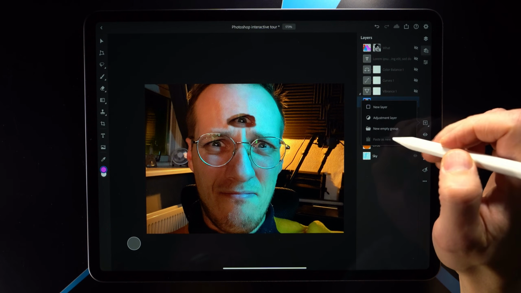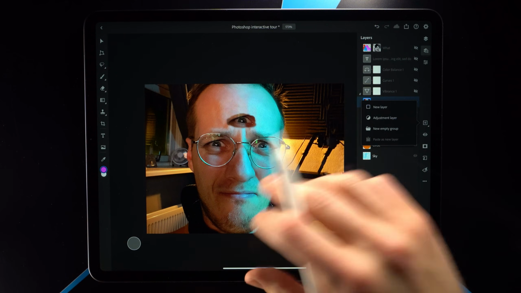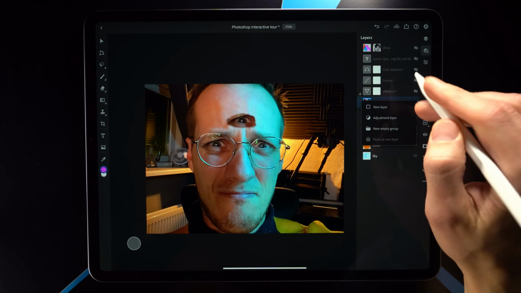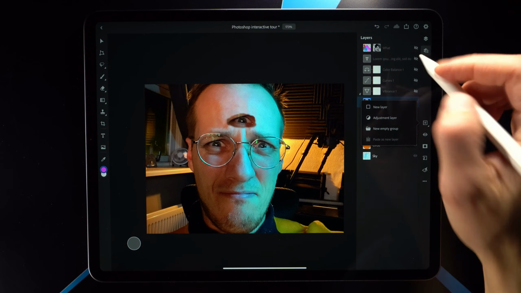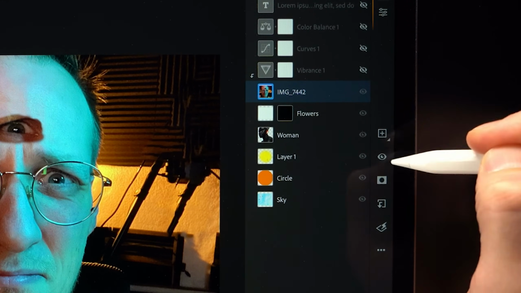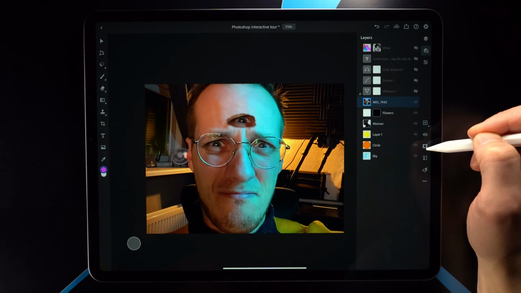You can also paste as new layer. So you have a selection that you have selected, you tap and hold on this and paste as a new layer, and it's going to paste that and create a new layer from that selection. This icon, you've seen this also shown right here, just hides the layer. And then we have the mask.